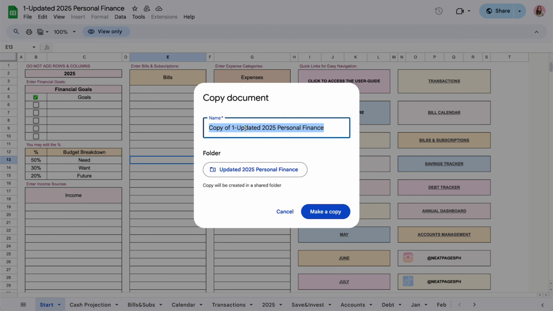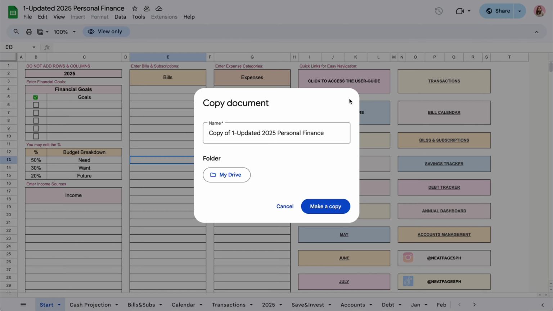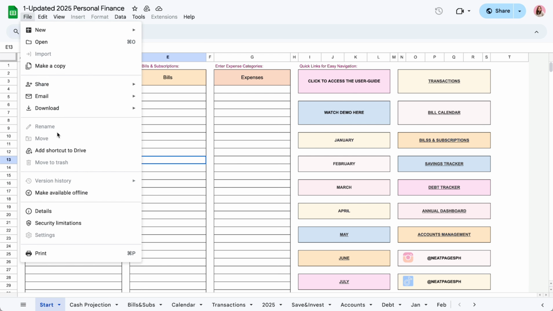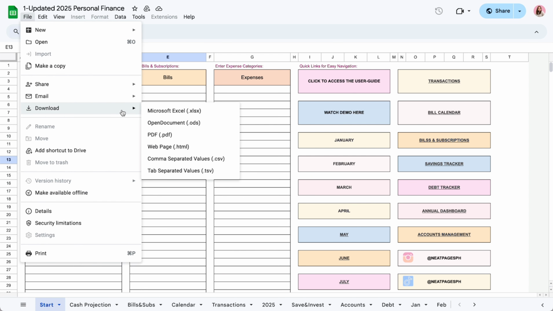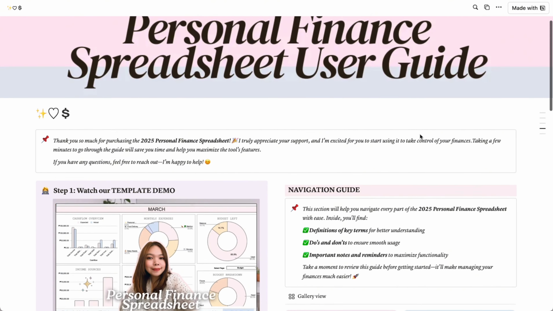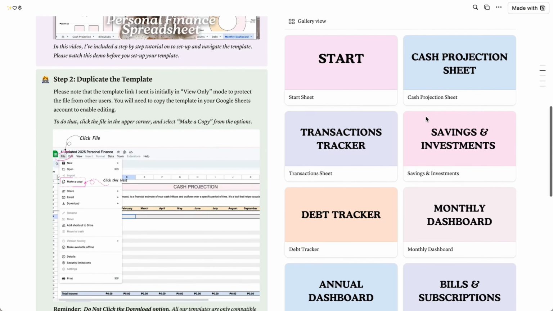You can then proceed renaming the document, but make sure to select the My Drive from the folder options before you click Make a Copy. So another reminder, make sure to not click Download from the options, otherwise it would be converted into other formats and it will alter some of the formulas. In addition, I've also included a user guide to help you navigate and set up the template on your own.